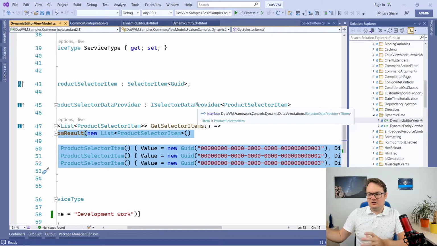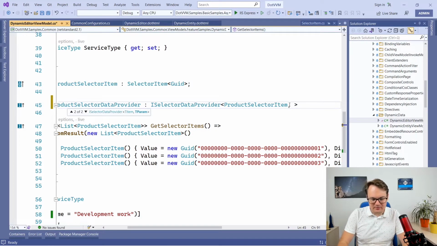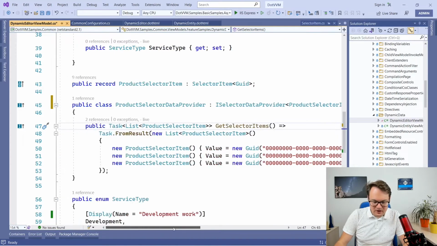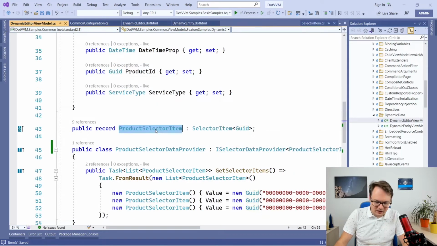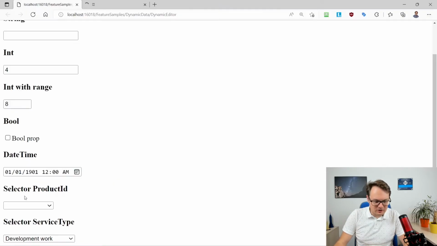So if I need just some category of products, I can do that by basically adding another generic parameter here, the parameter type, and then I will get this parameter here, and I can use it to filter out some values. So it can be very useful, and basically when dynamic data sees that this is referencing some selector class, like this product selector item, it will call this service to provide the items for this component. So it will render a combo box, and it will allow me to select from the products.